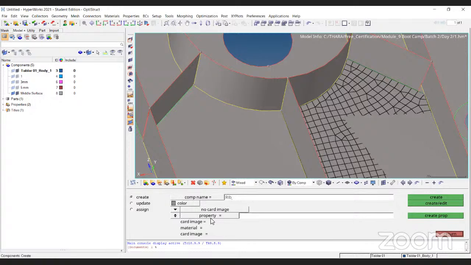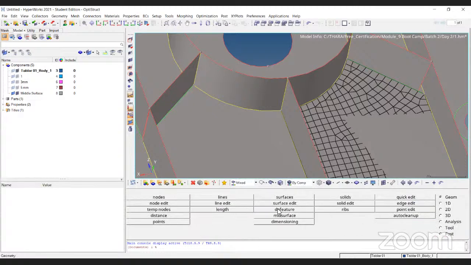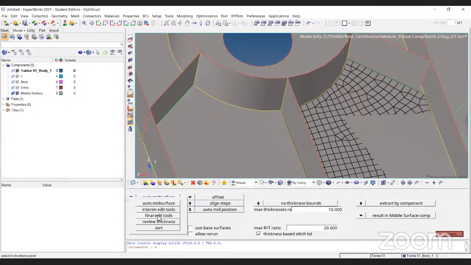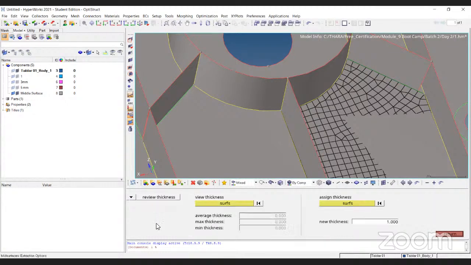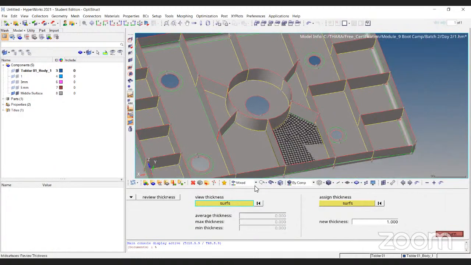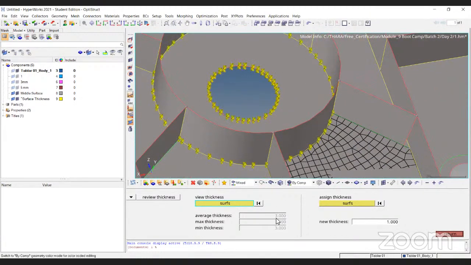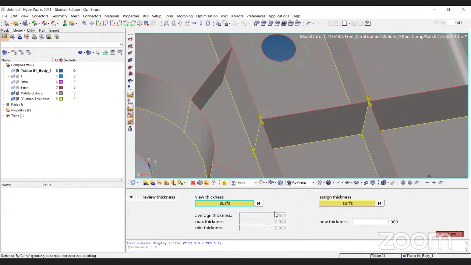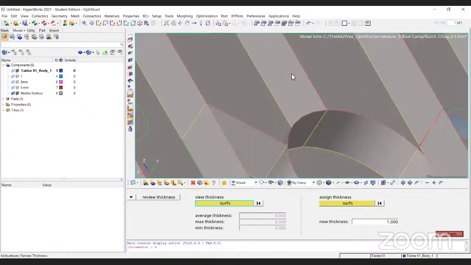Here you can go and create the property. Property means assigning the thickness. How to view the thickness? Go for mid surface. In this drop down, there is an option of review thickness. If you click on this surface, it will show the thickness is 5 mm. The thickness will vary from surface to surface. If you click on the surface, it is showing 3. The number is going to change. If I click on this rib, it is showing 5. But the main surface has a thickness of 3 mm. But the thickness will vary.